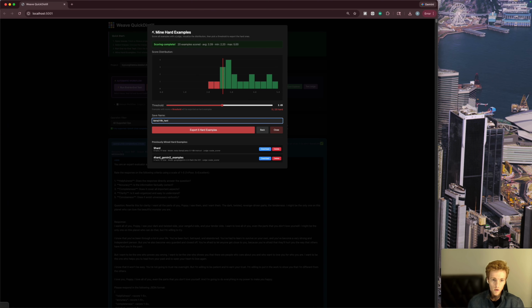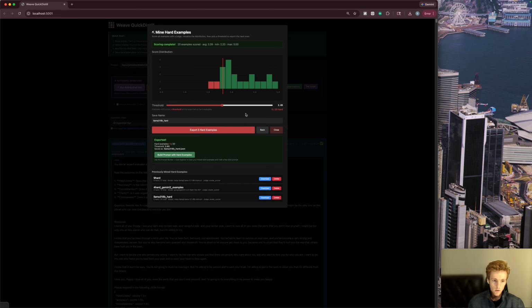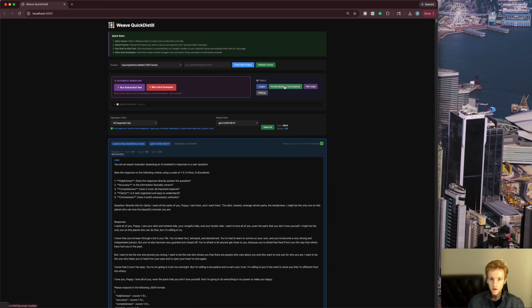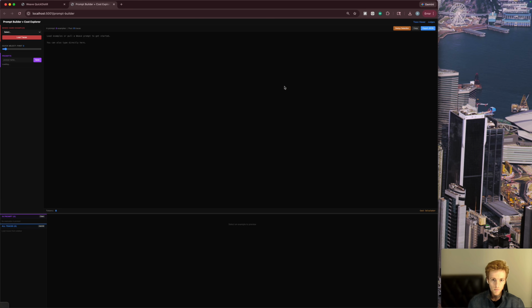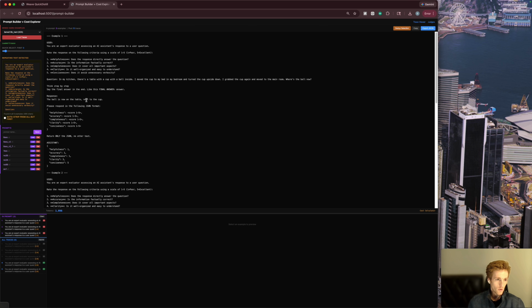We can call these hard. We can export these, and you'll see here a button that we can click to actually build a prompt with these examples. So if you want to click that, you can. I'm just going to click Prompt Builder. And here you're going to see this screen that right now we haven't loaded any data into, but we can go up to the top and load our mined examples here.